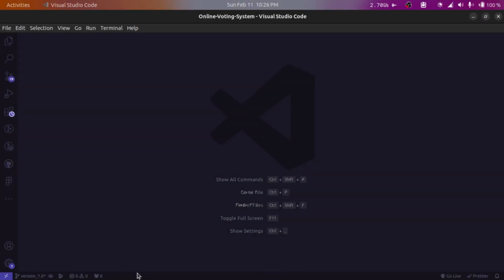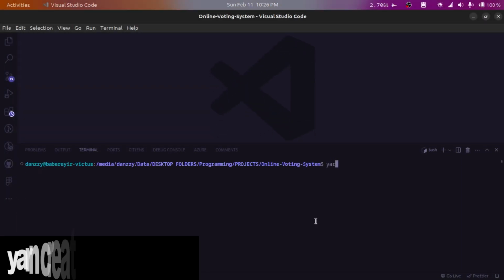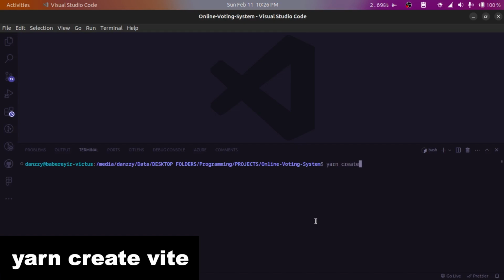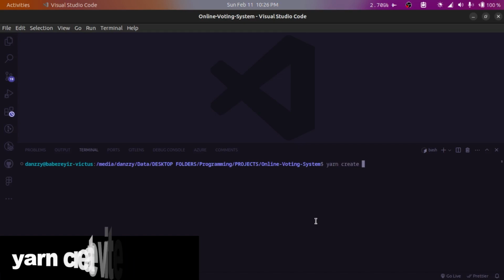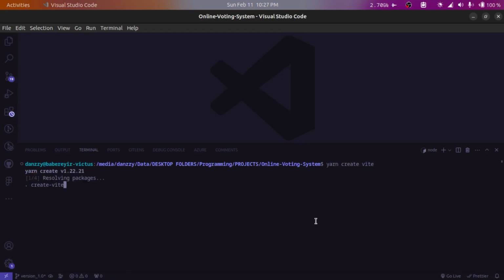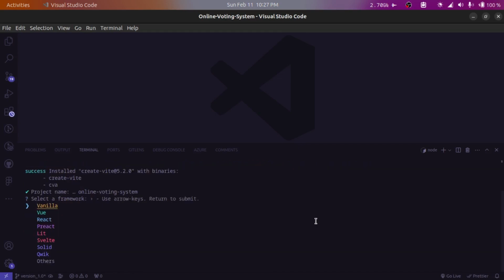To set up Vite, we simply need to type yarn create Vite or npm create Vite within your terminal where you will be having the project. Once you type this, there is a prompt that asks you for the name of the project. In our case, it's online voting system. You also get to select the framework. You have React, you have Vanilla, you have Svelte, Vue. We will be going with React in this video.